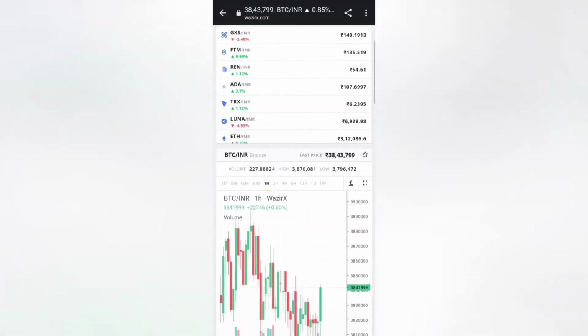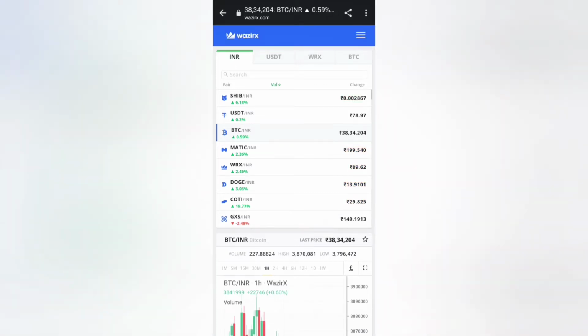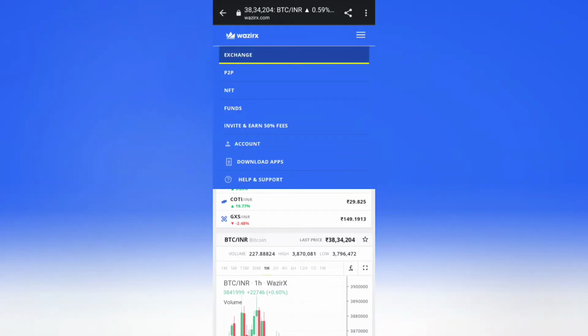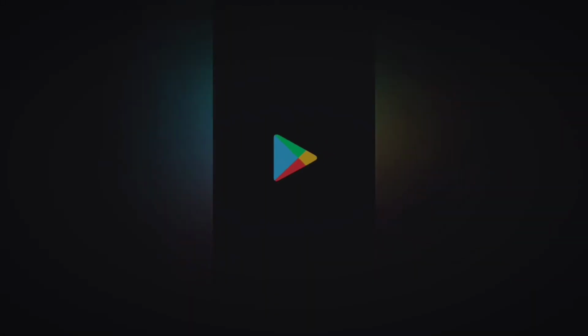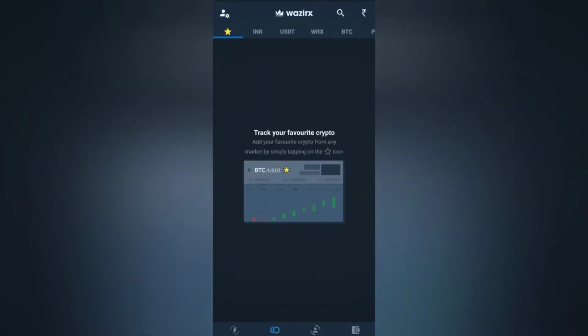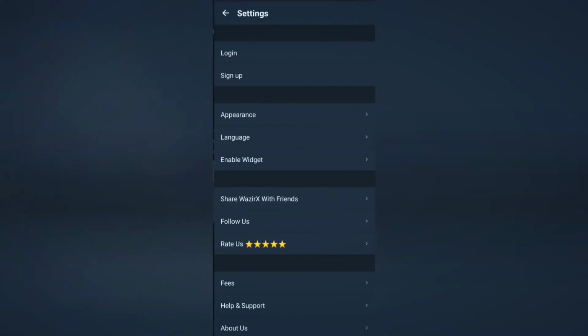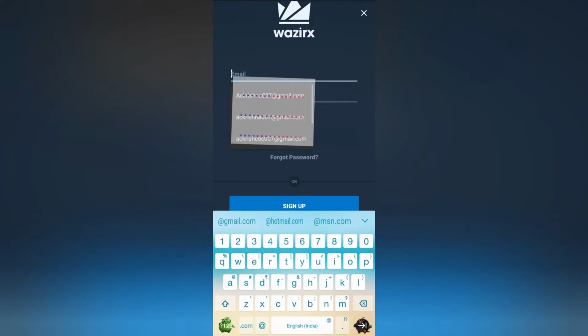Now click on the top right corner, where you can see three lines. Click on that and click on download apps. Click on Google Play or App Store, whichever OS you are using. After downloading, click on open. Once the app is open, click on the top left corner account button and login.